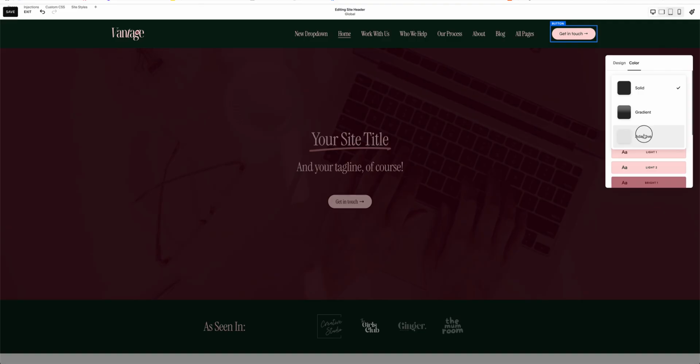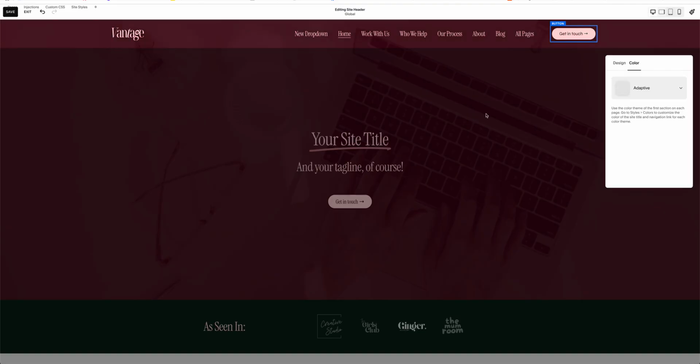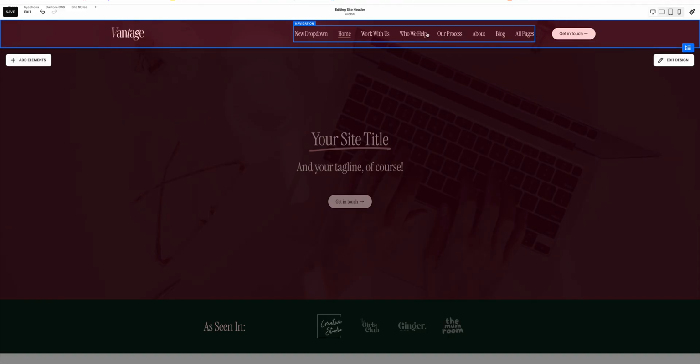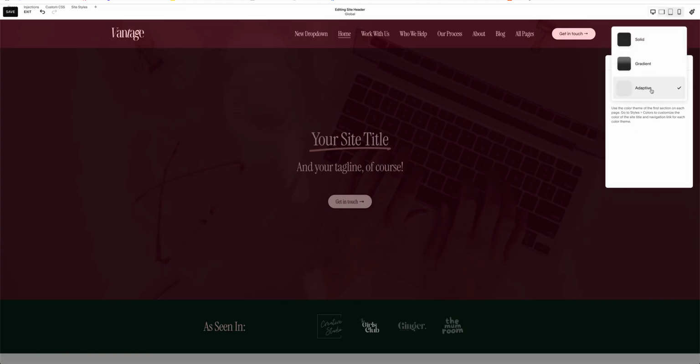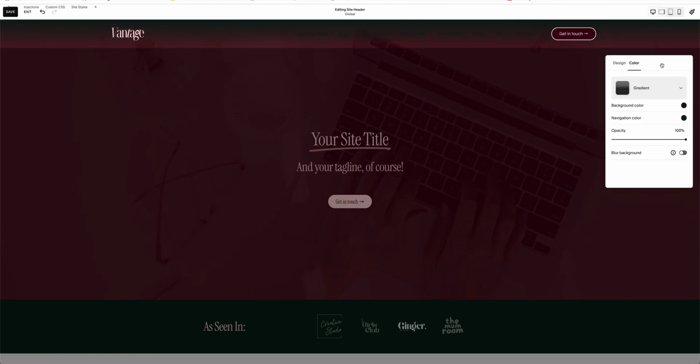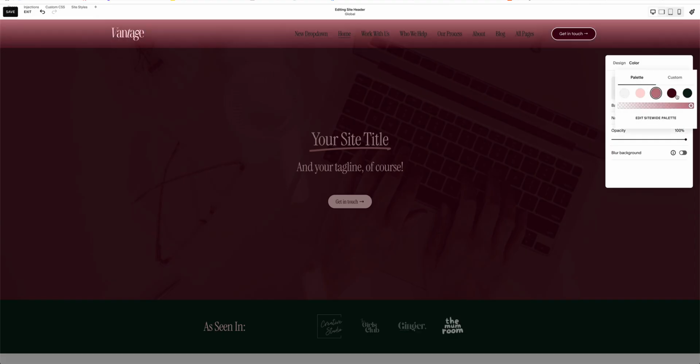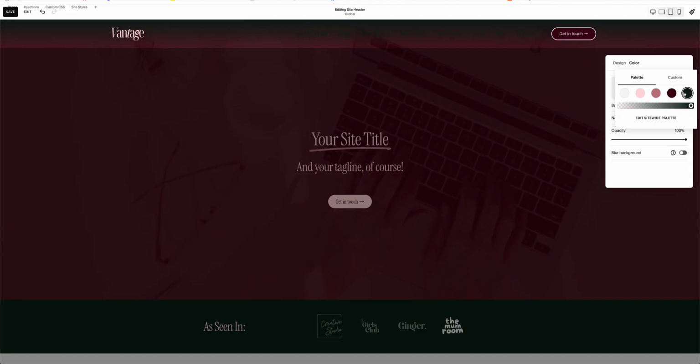That's different to adaptive. So adaptive actually takes the color palette, or the color theme, of the first section, and applies it to the header. So as I move through different pages, this color will actually change depending on what theme I've used for the first section. So then our final choice, which is actually the middle one, is a gradient. So we can pick the colors based from our color palette if we want a gradient theme.